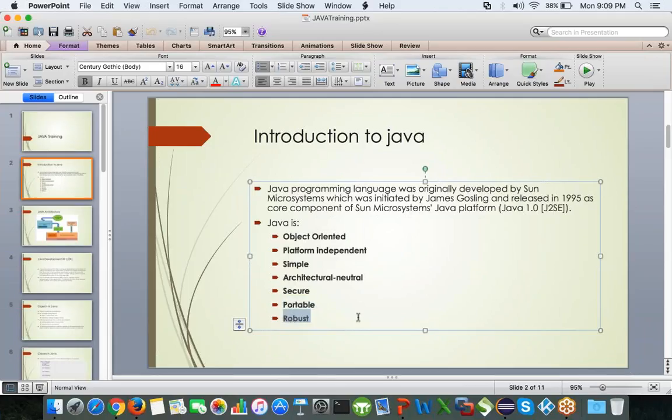Robust means every time you run the Java code, it will give the same kind of result. It doesn't have any defects or anything which is error prone, so it's a very robust programming language. So these are the typical features of Java, an object-oriented programming language: platform independent, simple, architecture neutral, secure, portable, and robust.